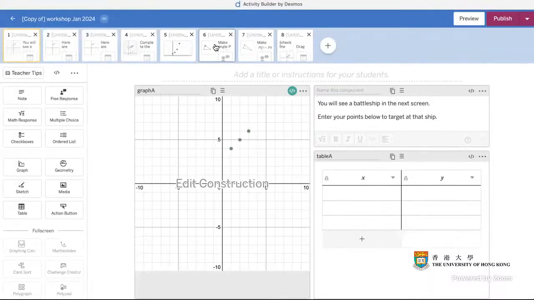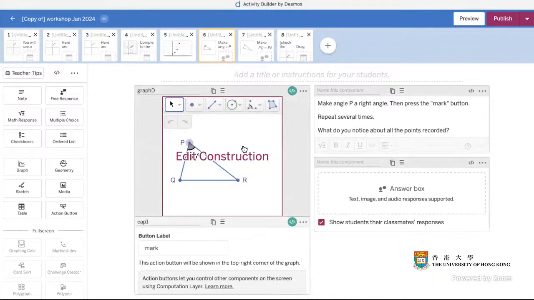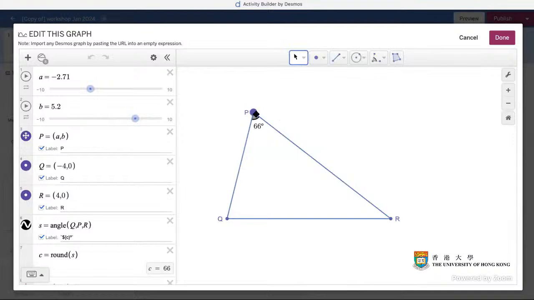Then you can come to the edit mode and find that this is the task I've just shown you. First of all, it is actually a geometry component. So you click inside it, and you can see this basic setup using the geometry tools to create a triangle with a movable point. This point P is marked as record here, and you also have the points Q and R labeled as well. The angle is also marked, and the size of the angle is indicated as well.